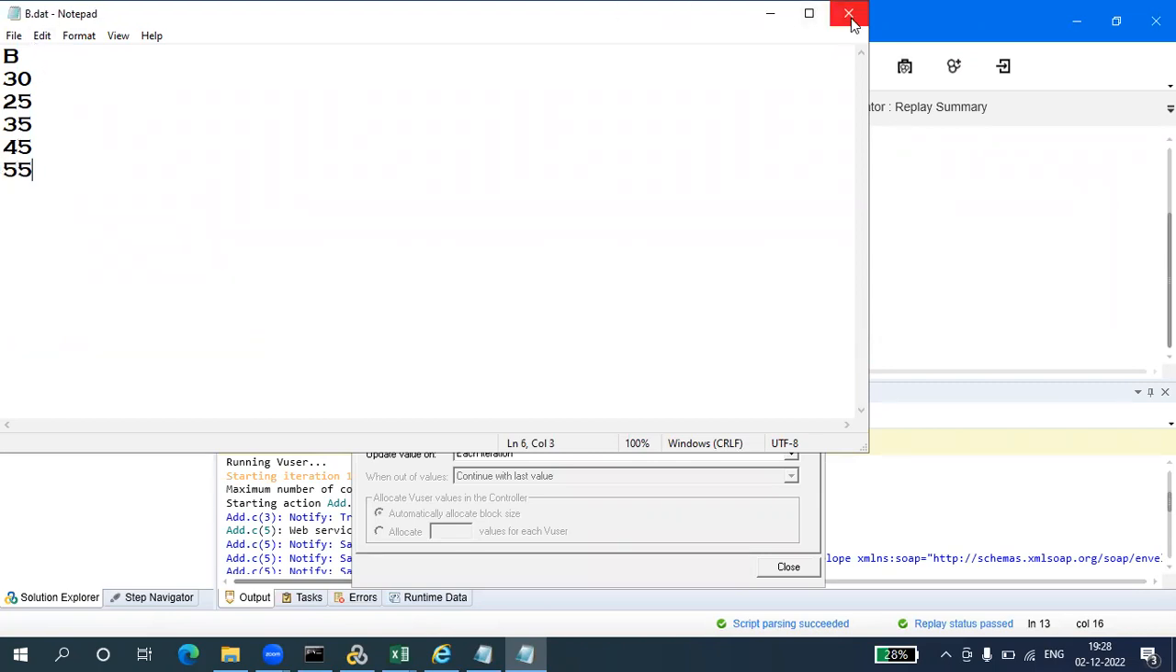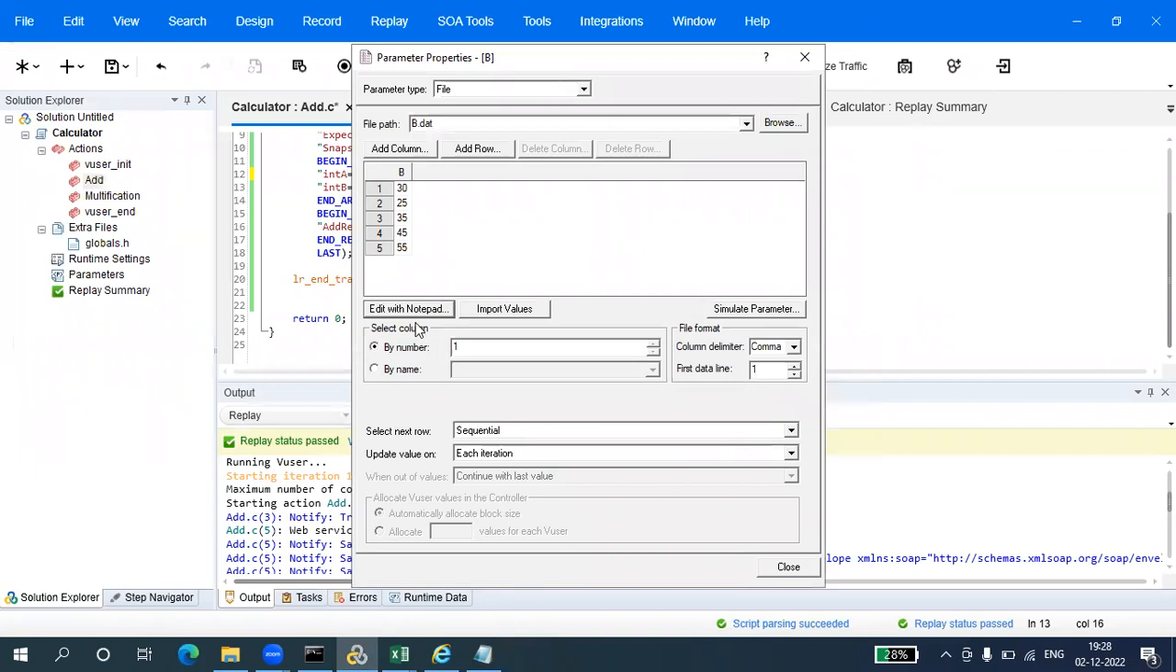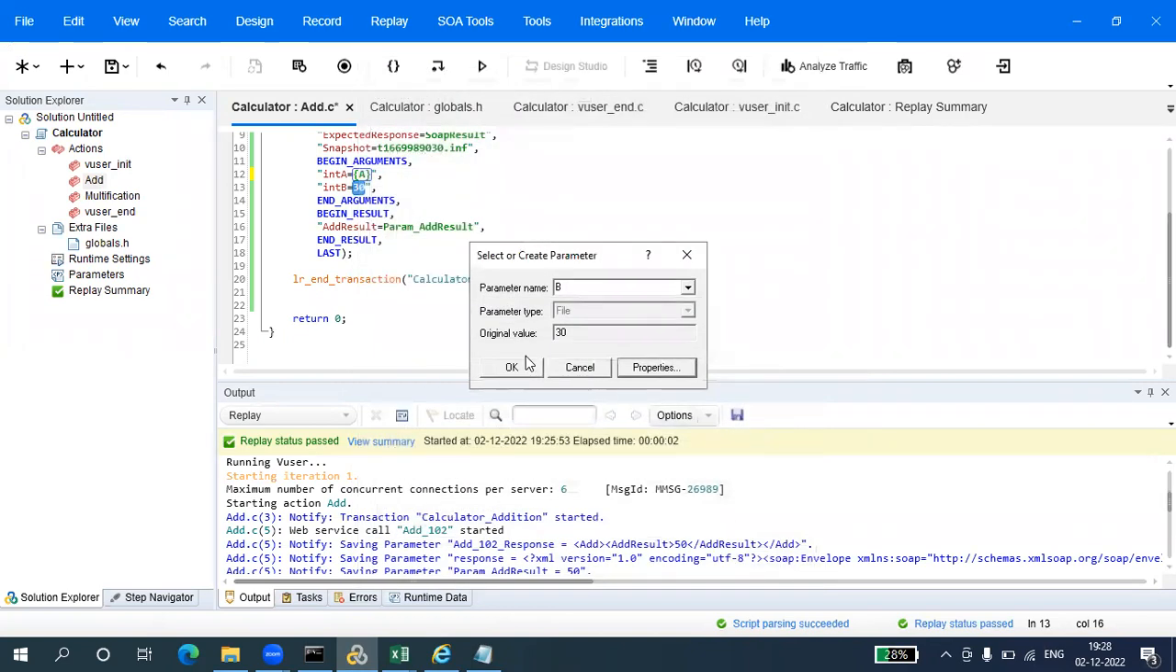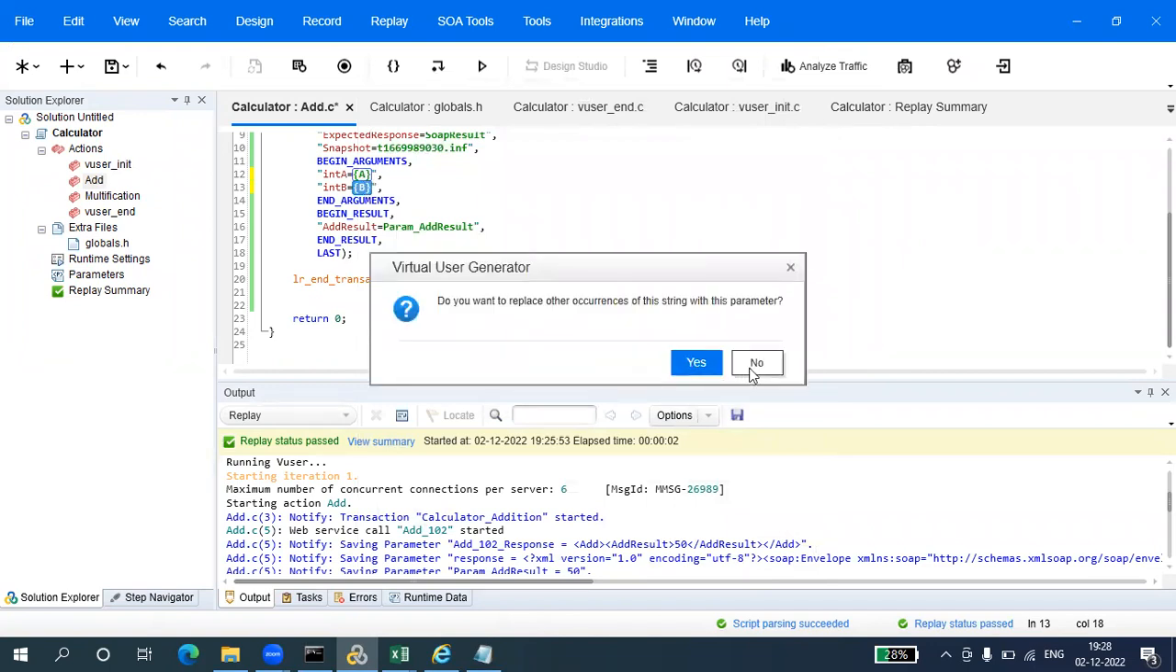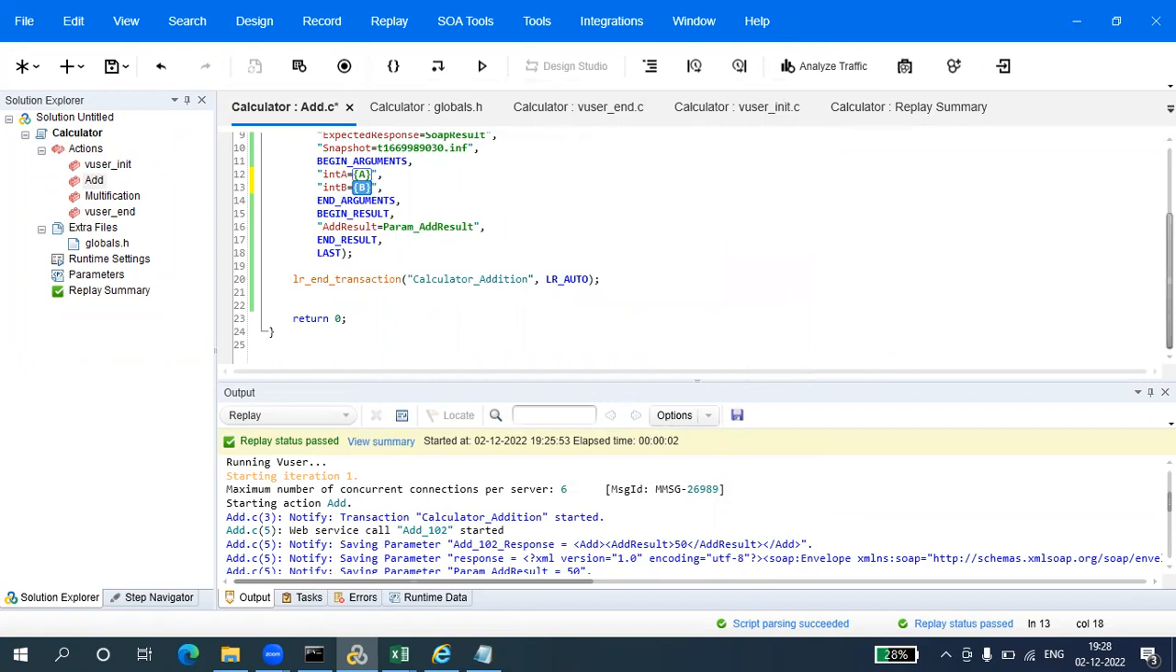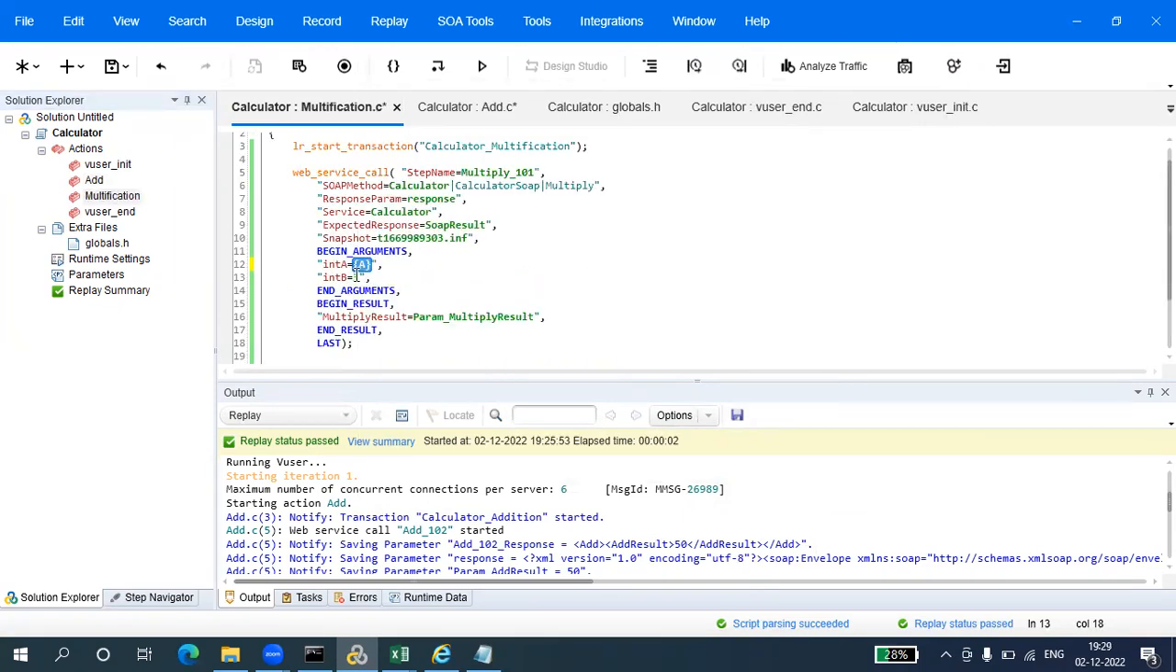Save it and close, and click on by name. You can select the b.file. When you select b.file, you can close and click on okay. If you want to replace, you can click on this, otherwise no need. So like this we did this, and we can do this also.